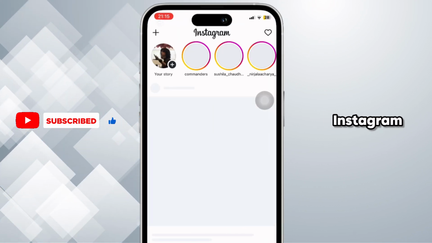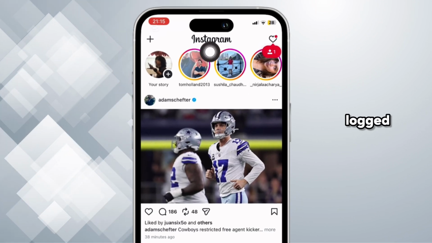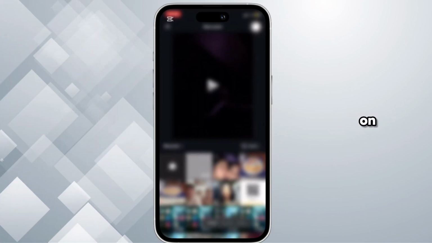First thing first, move into Instagram. Make sure you are logged in to a specific account. Once you have been logged in, click on this plus icon at the top left corner. And then you need to click on post.